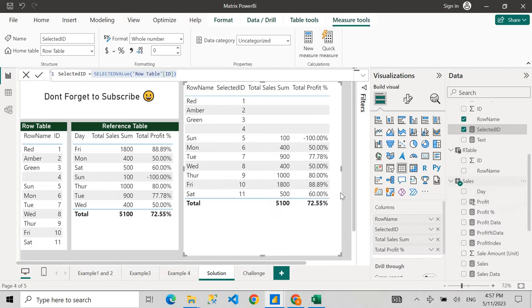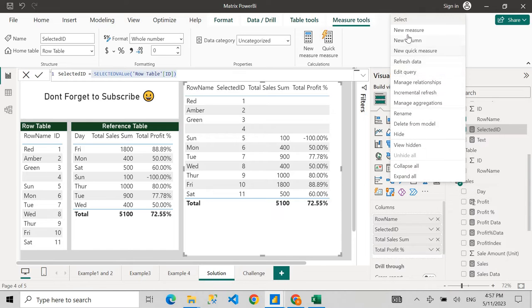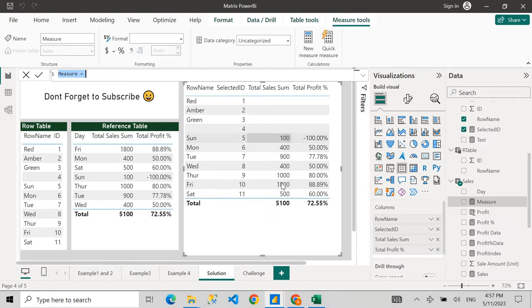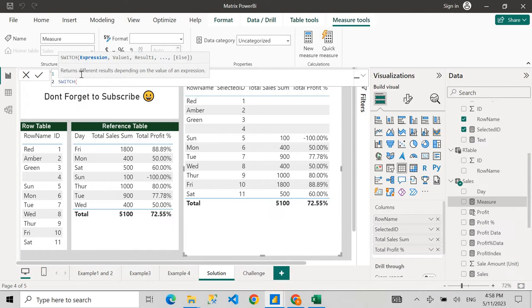So let's create another measure. Now this is going to be for the color formatting. I don't want to confuse you guys, but first let's create a measure for sales. The sales measure is going to calculate sales for Sunday to Saturday, but give me less than 100 if it's red, 100 to 150 if it's amber, and green if it's greater than 150. Let's create that measure. I'm going to name this measure sales data, and it's going to take, of course, the selected ID, which I've already created, and it's going to use the DAX function, the SWITCH statement.